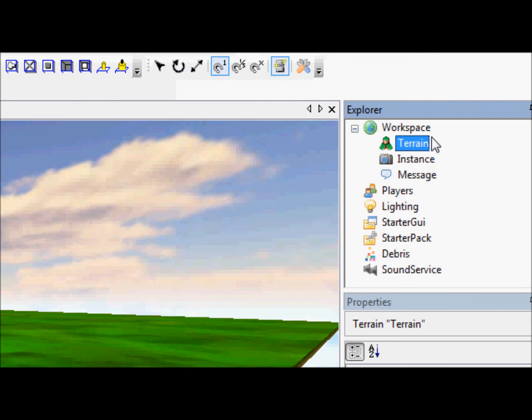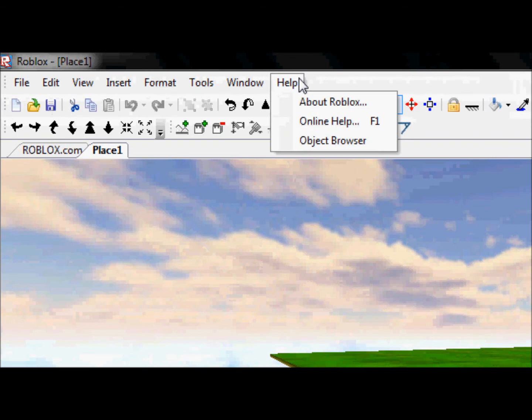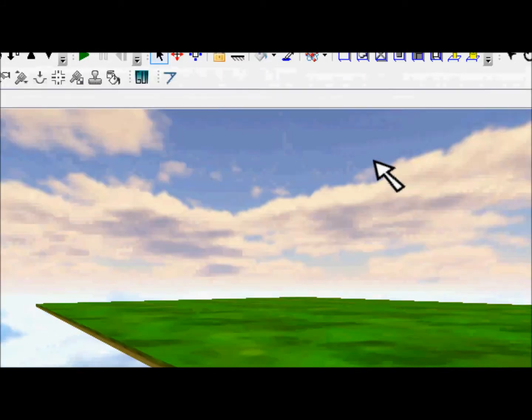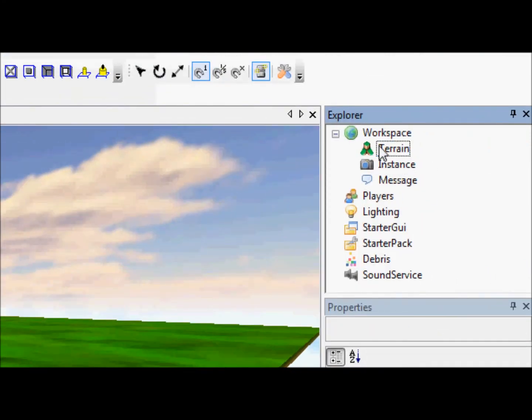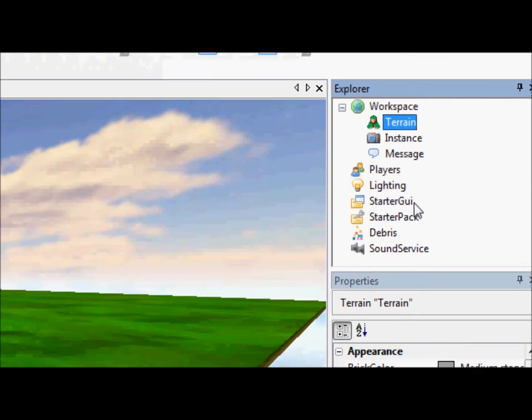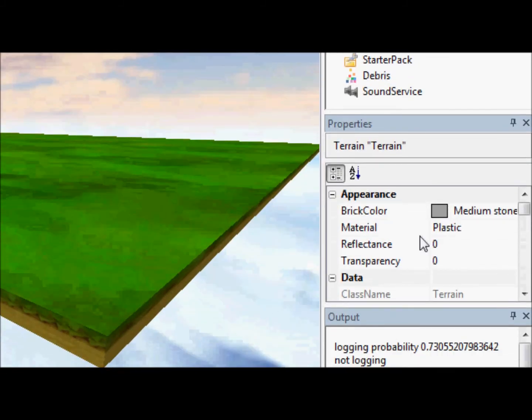And by the way, if you ever get stuck, you can go to this help, or please comment. I will answer your questions. And you can go into the object browser, and it will help you as well. Or the Roblox wiki. So, that's how this works. You can move stuff around, and we'll go over properties in the next tutorial. Just a couple properties, not too many of them. But, you know, it'll be good.